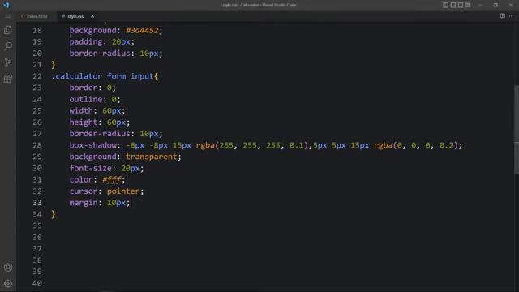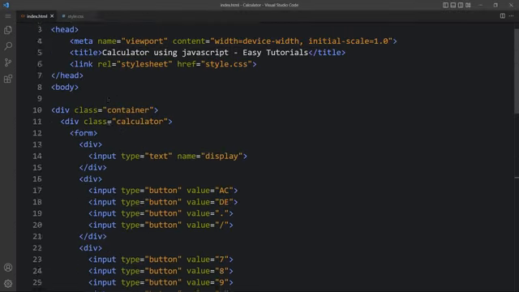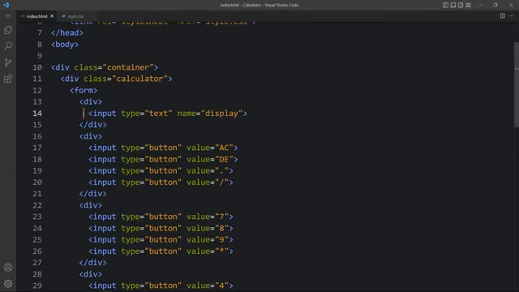So let's come back, and here in this HTML file, you can see we have the input, type text, and name is equal to display. So in the parent div, this is the div. Here we will add one class name. So the class name is display. And we will add the CSS for this display.